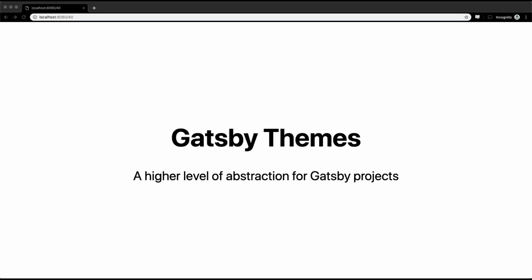So that's Gatsby themes, a higher level of abstraction for Gatsby projects. Thanks.